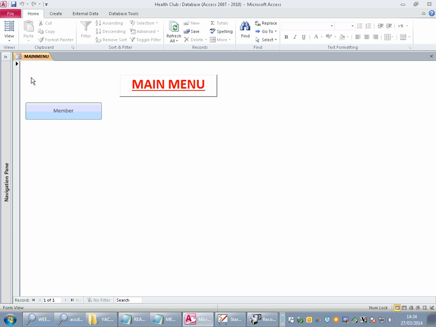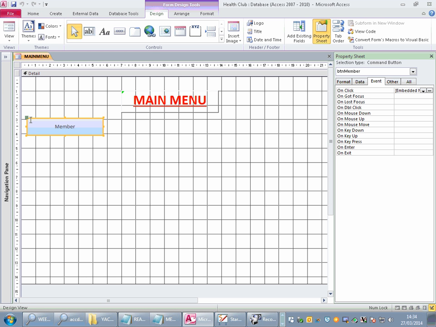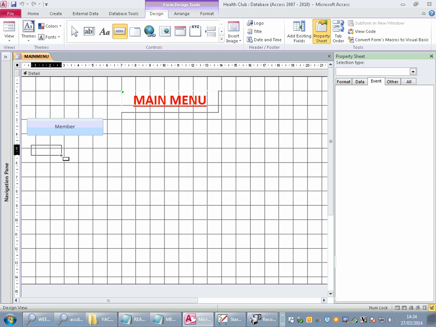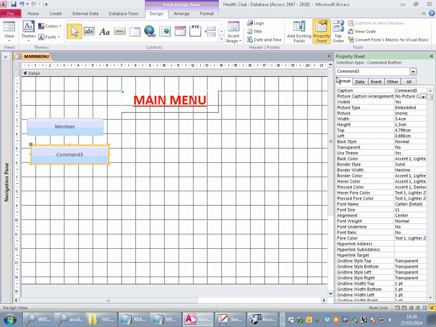So one macro now for opening reports. Which view do we need to be able to add buttons? We change to design view. So we are now working in the design view of the form, instead of the wizard. Add a button, please. Okay, you add a button.